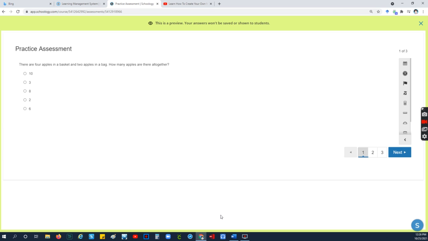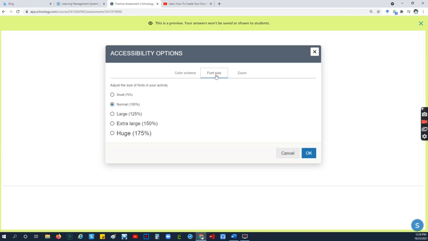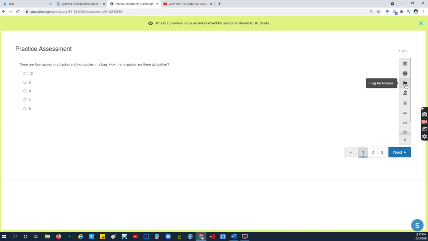Here's the multiple choice. Now, over here are the tools. We have all of these different tools. Let me show you accessibility. The students can change the screen color if they prefer a different background. They can change the font size, and they can use zoom in and out with keystrokes. So those options are available.